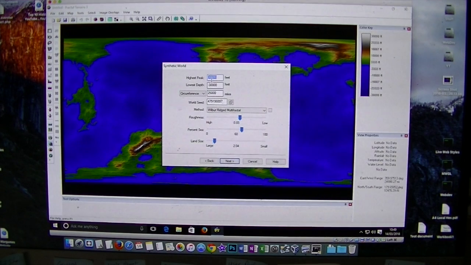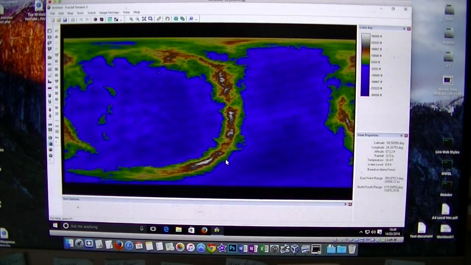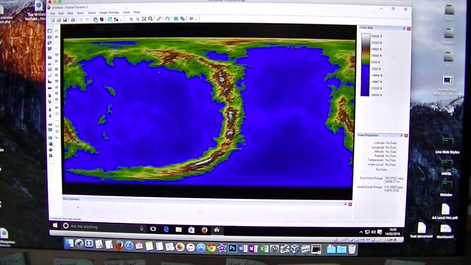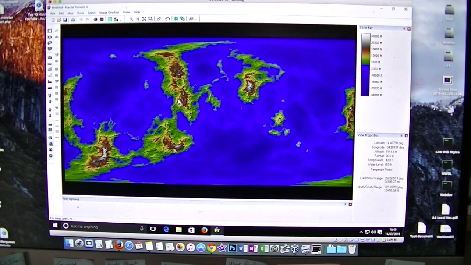We'll give it a highest peak of 3,000, lowest depth of 3,000, and a 25,000 mile circumference. We'll give it a random number and use this. We'll make it a bit rougher, give it a bit more sea, and keep the lands large. Okay, so you ready? There's a new world. You can keep cycling through worlds until you find one that you like. That's nice. It's got a couple of continents.